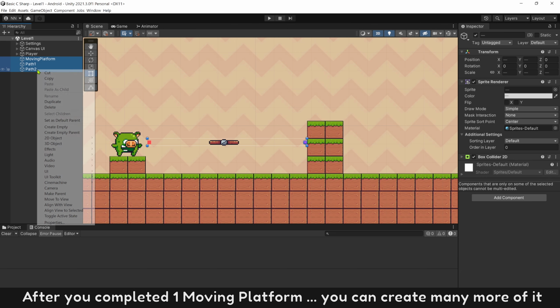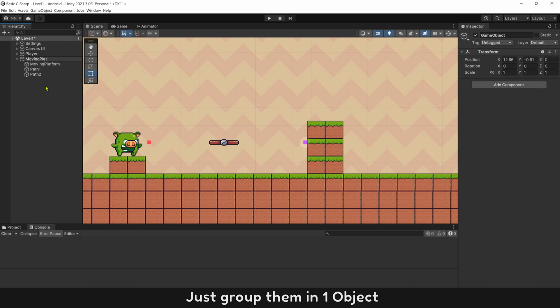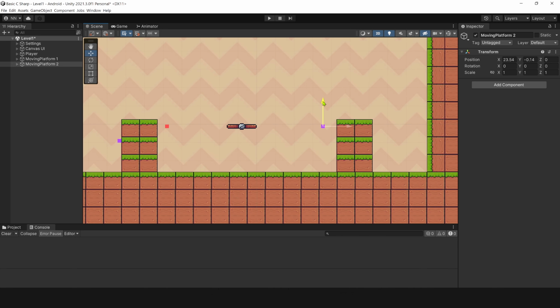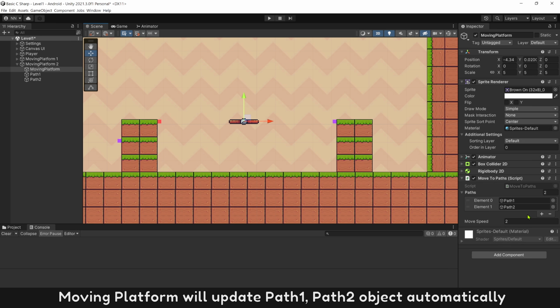After you completed one moving platform, you can create many more of it. Just group them in one object. Then copy this parent object. Change it name what you want. Then move it to a necessary location. Adjust the path positions. Moving platform will update path 1 and path 2 object automatically when you copied.